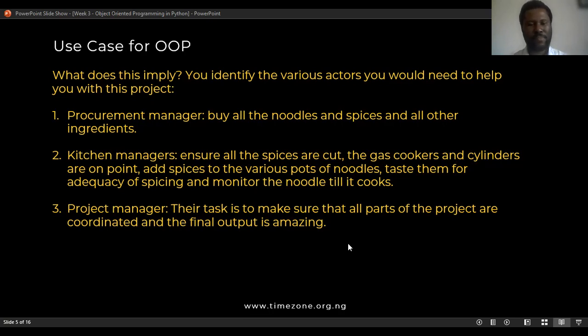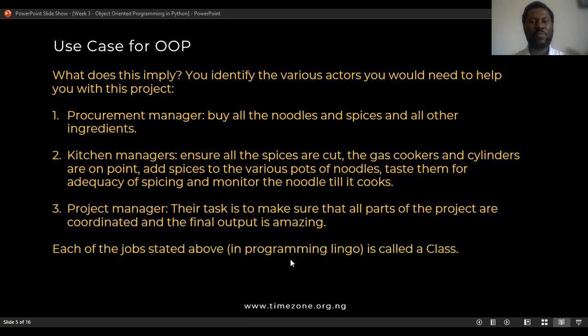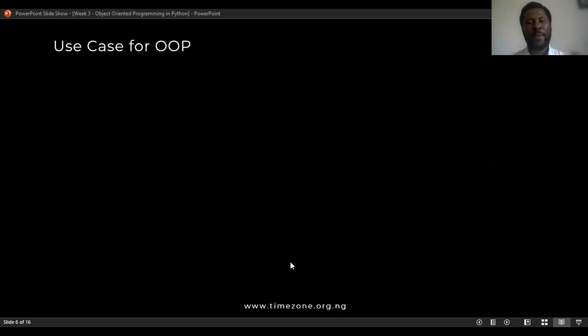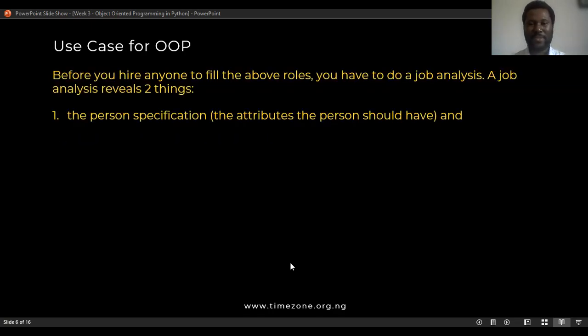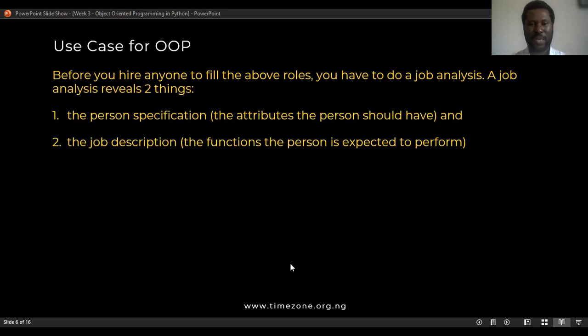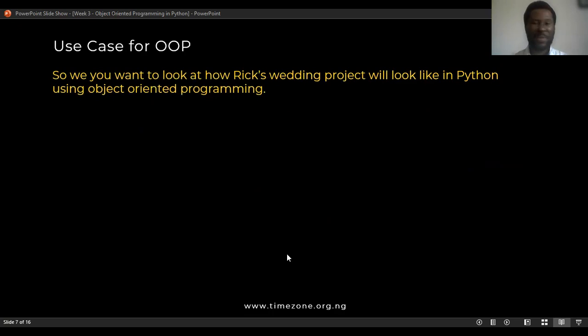Now, the thing is this: how do you proceed from here? Like I told you last week, you have to identify the attributes of each of the classes, and then the job description. We talked about all of these details. I'm just recapping. You can watch the video of last week if you still do not get it from the recap. I just want there to be a flow into what we're going to do today.